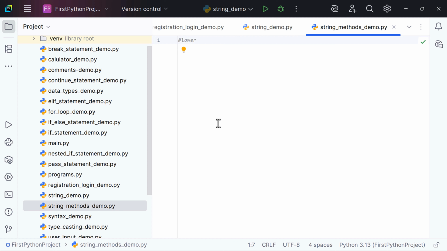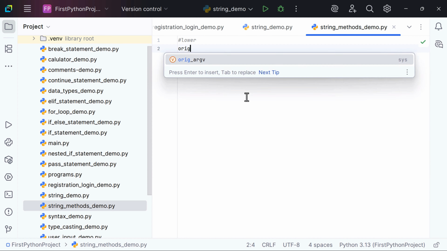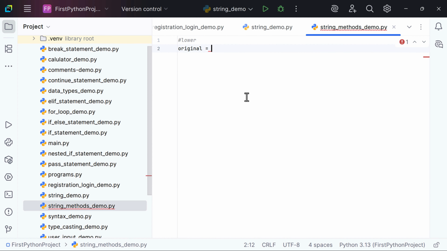Let's begin with the lower method. This method is used to convert all the characters in a string to lowercase. It's commonly used in text comparison. For example, when you are checking if two usernames match and you want to ignore upper or lower case, so let's type original equals within double quotes Hello World. This creates a string named original and stores the value Hello World with mixed uppercase and lowercase letters.